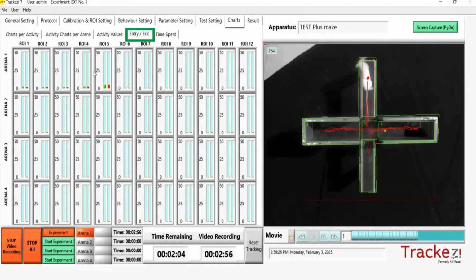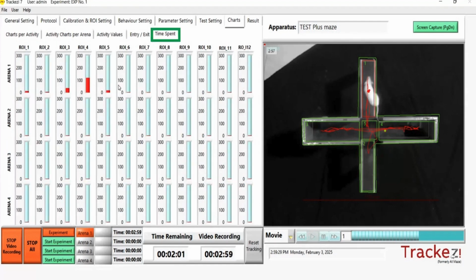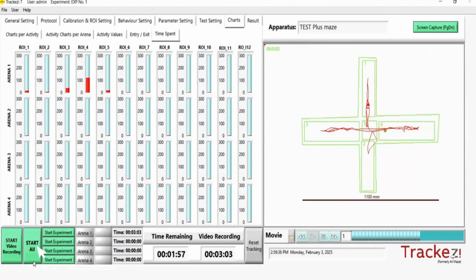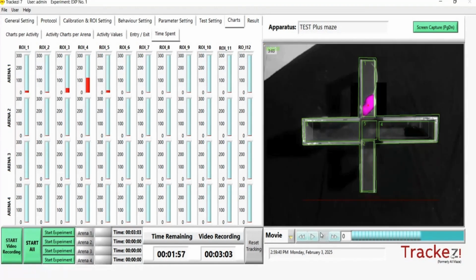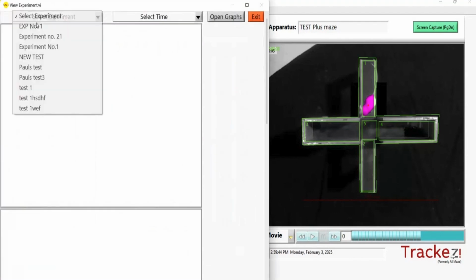Entry and exit. The bar graph visually highlights the highest to lowest entry and exit in a specific ROI, with different arena zones color-coded. Time spent. The bar graph displays the time spent in each ROI within its respective arena. Press Stop All to stop the tracking. With Trackezi you can analyze the ongoing experiment's result charts.